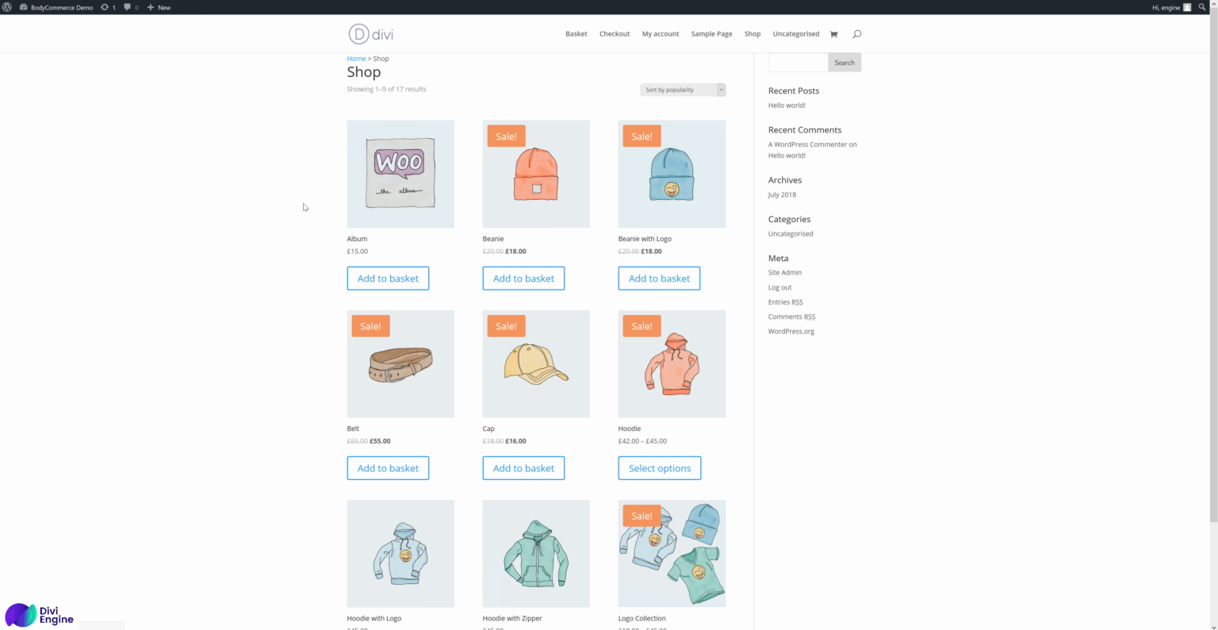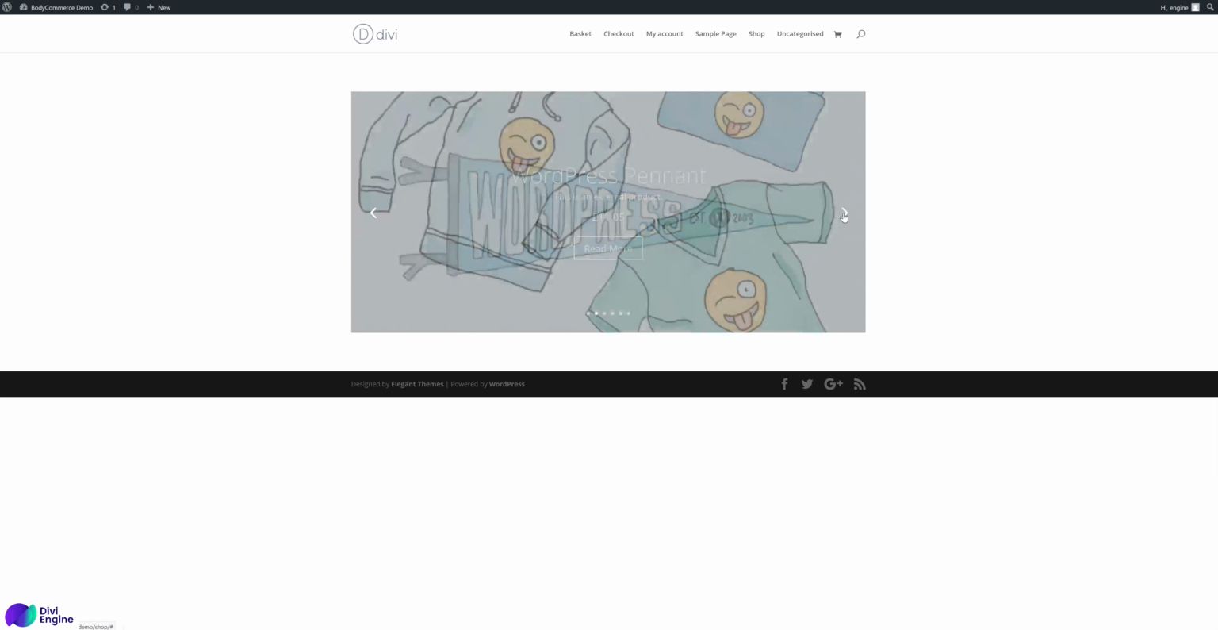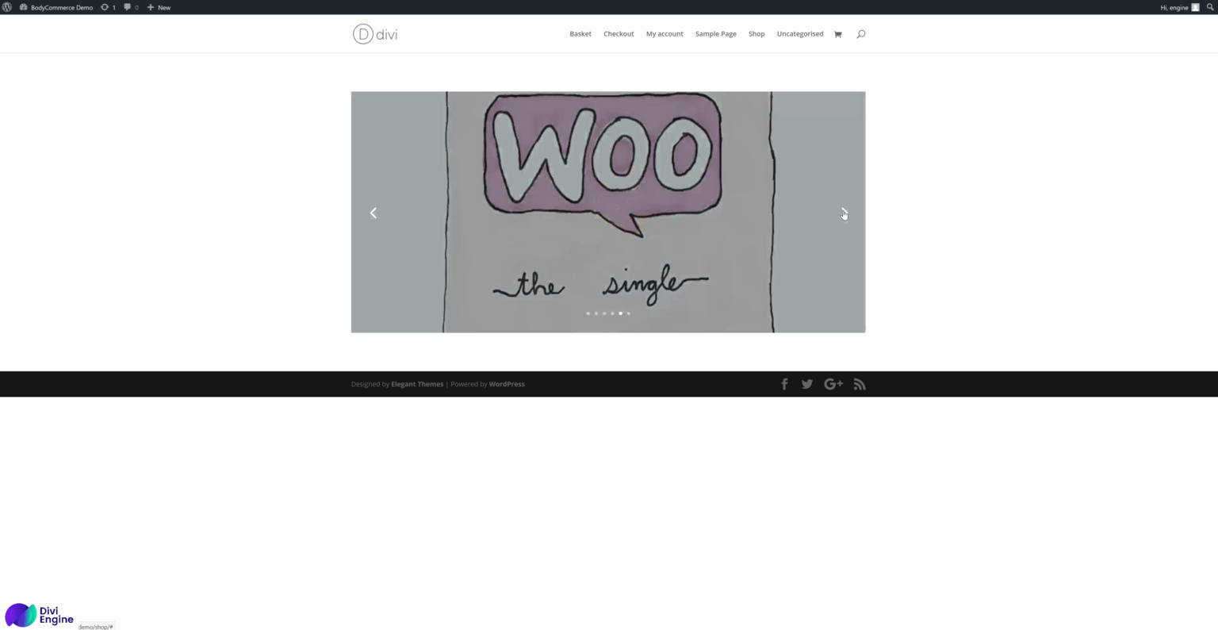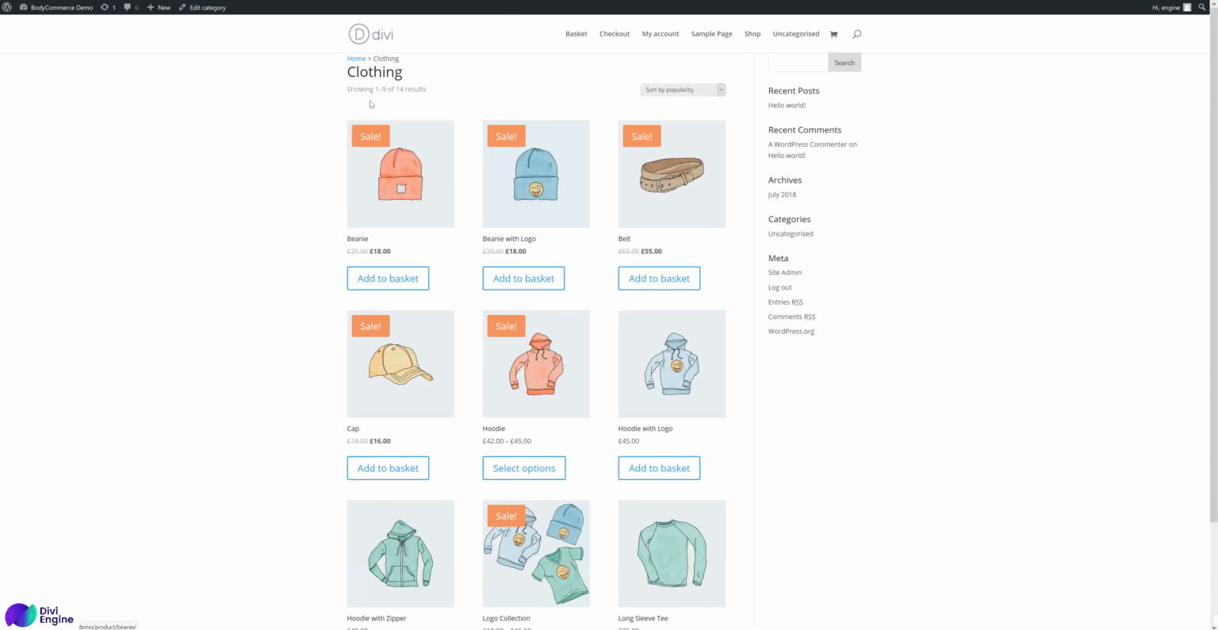the shop page, you'll see it has this new slider that we have going on here, which shows 6 products with a background image, a button that says read more, and the short description. If you go to the category page, it'll still be the same. So you see you have the shop page, which is the home page of your e-commerce website, and then you have your category pages.